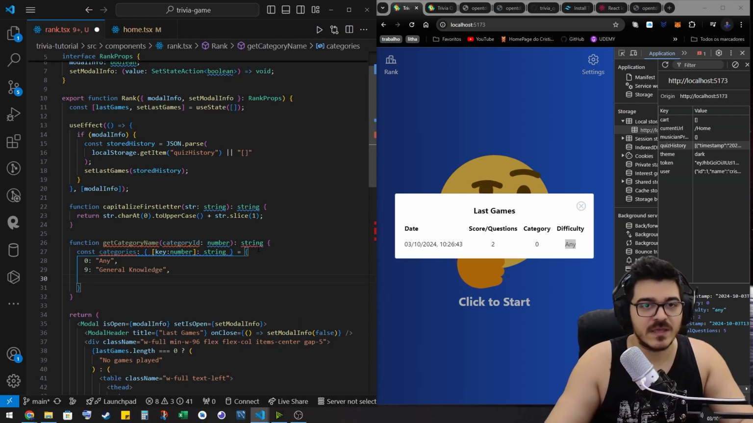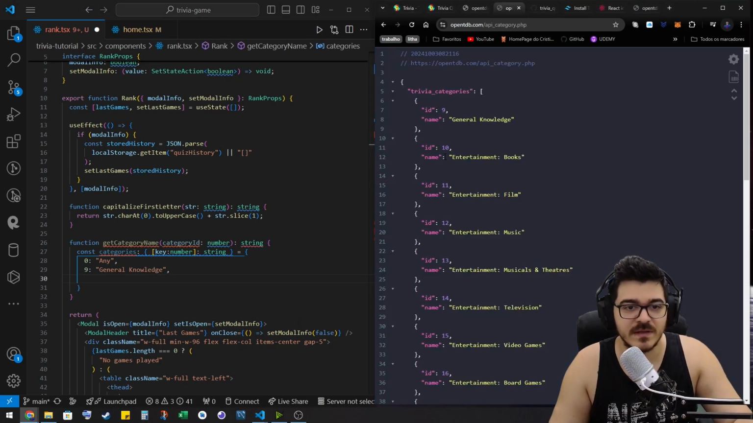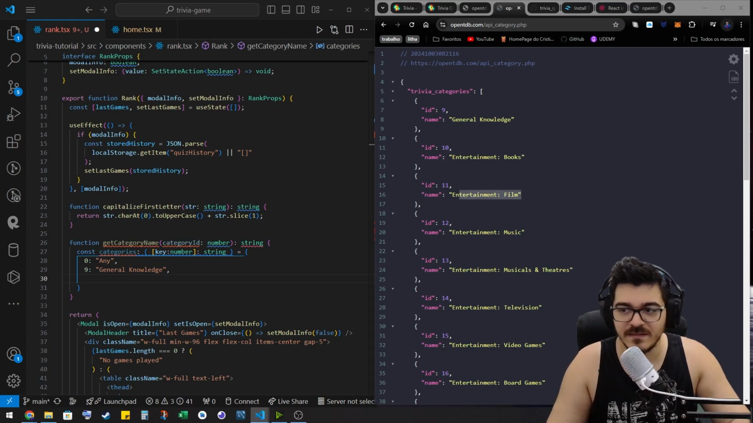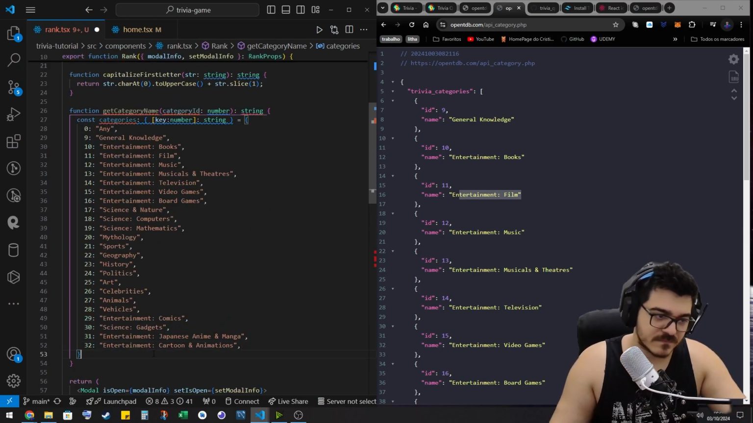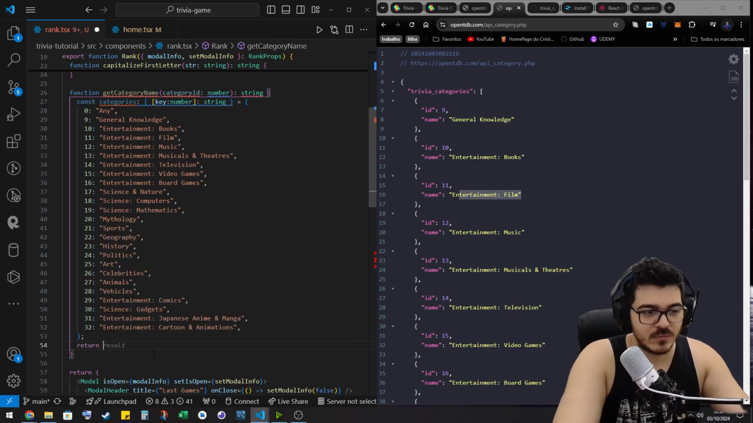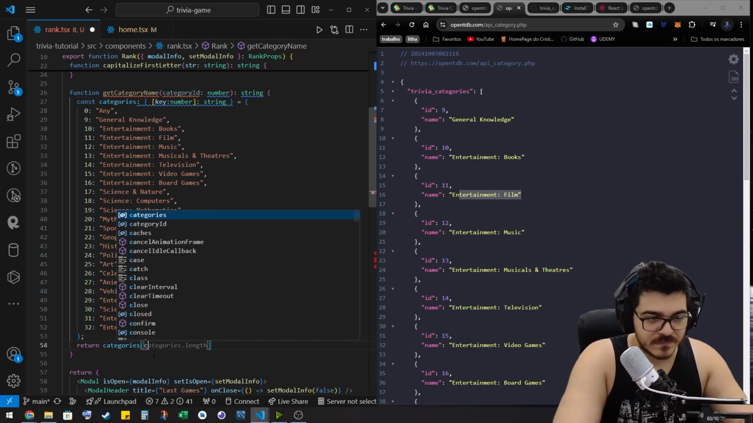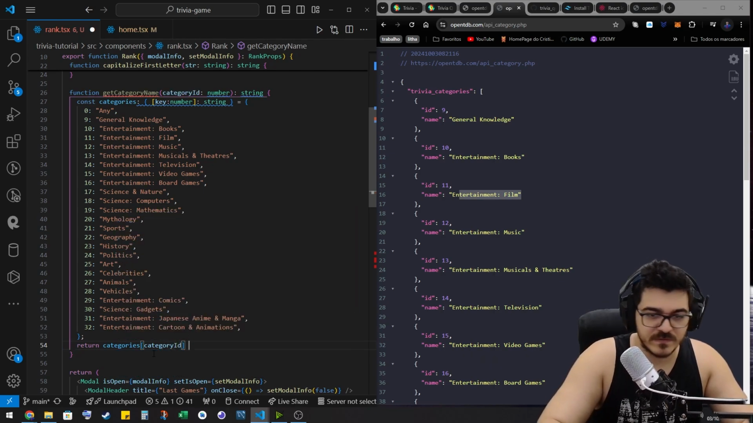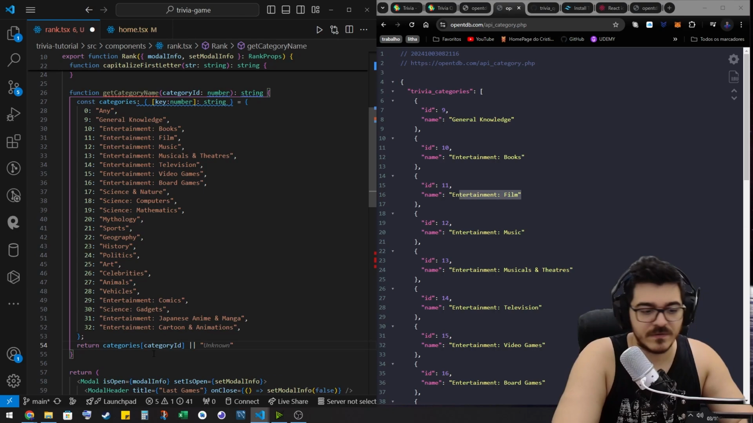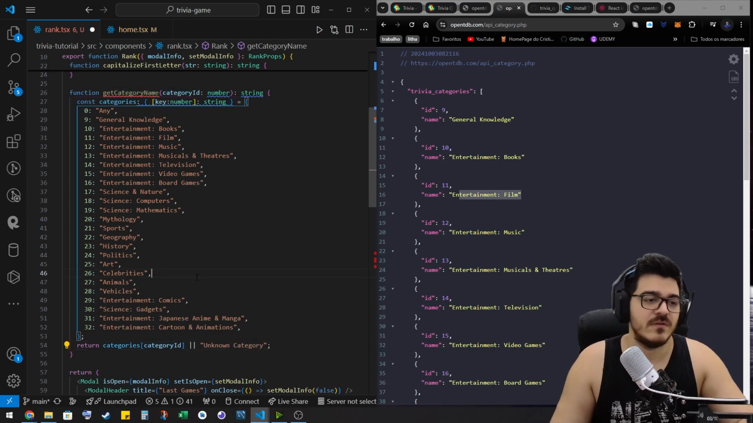See, now you can continue, as you can see right here, entertainment, books, but I have already done that, so I'm just going to copy and paste. I'm not going to type all of this. That way we are going to return a category based on the category ID that I receive, or if I pass an ID that doesn't exist, it's going to return a null category.